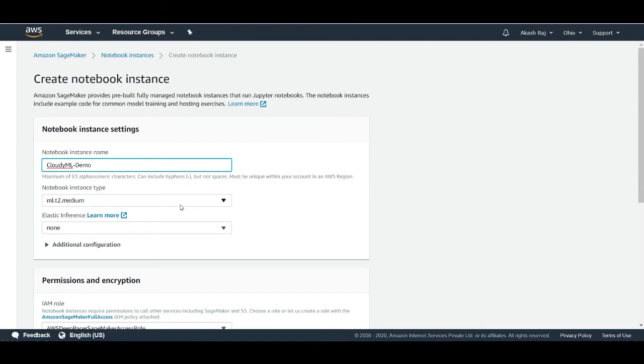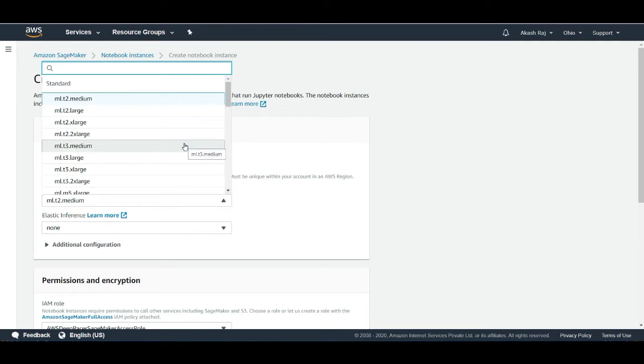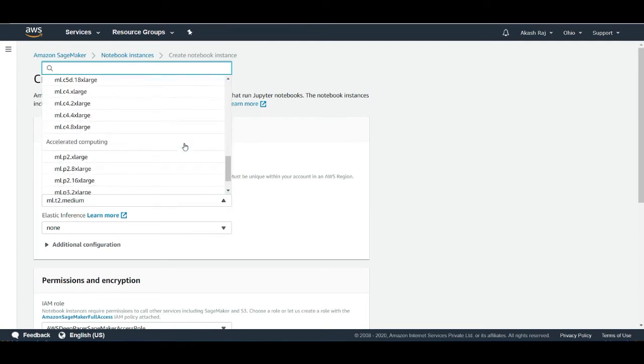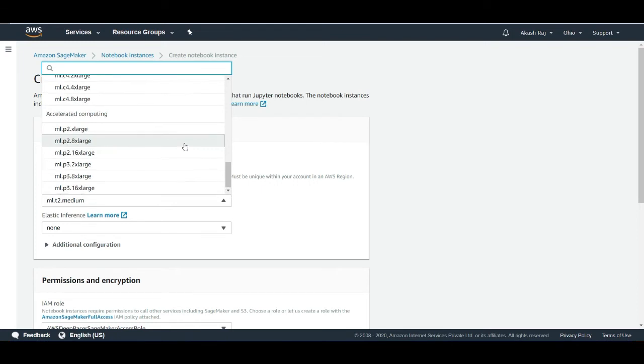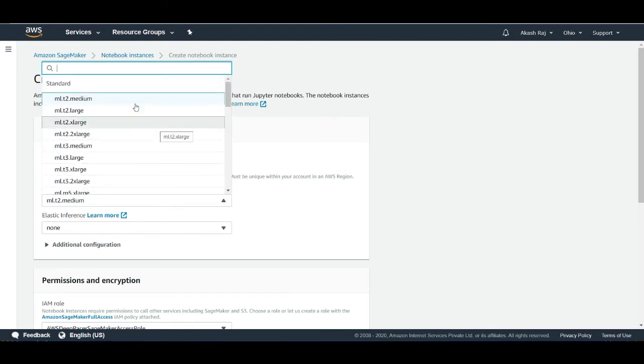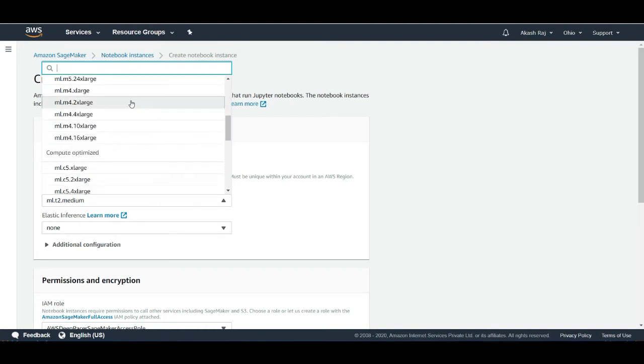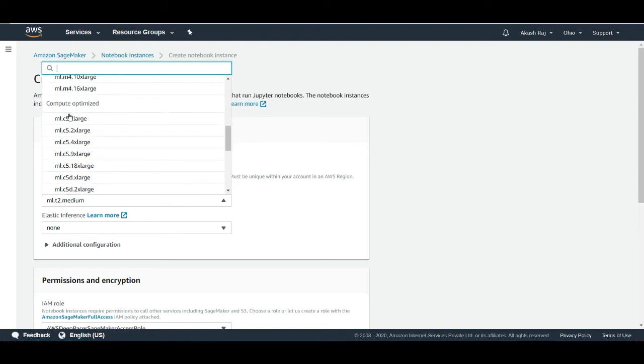So in instance type we have many options. Every option starts with ML because we are in the ML service provided by Amazon. So the most cheapest ones are the T2 instances, T3. Then comes the memory optimized. M stands for the memory optimized instances. When we have large memory loads, we can use those kind of instances.